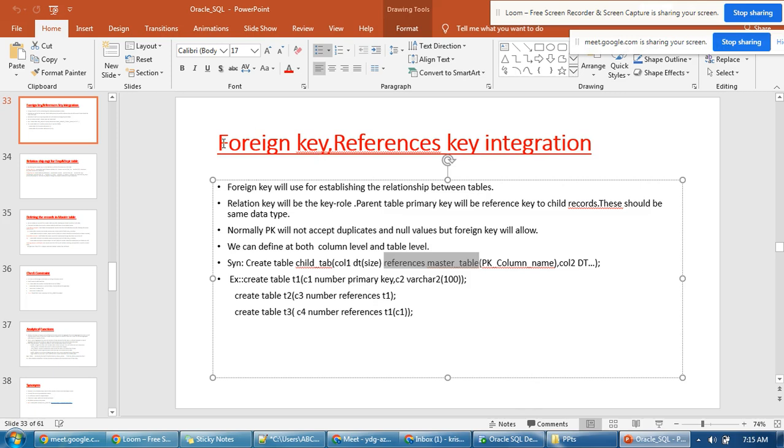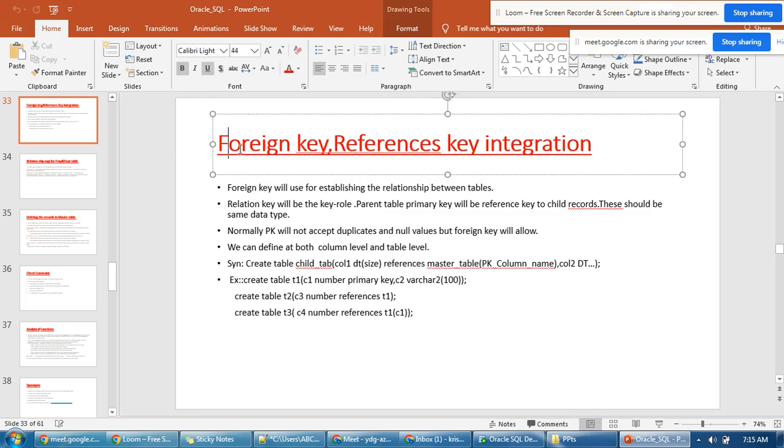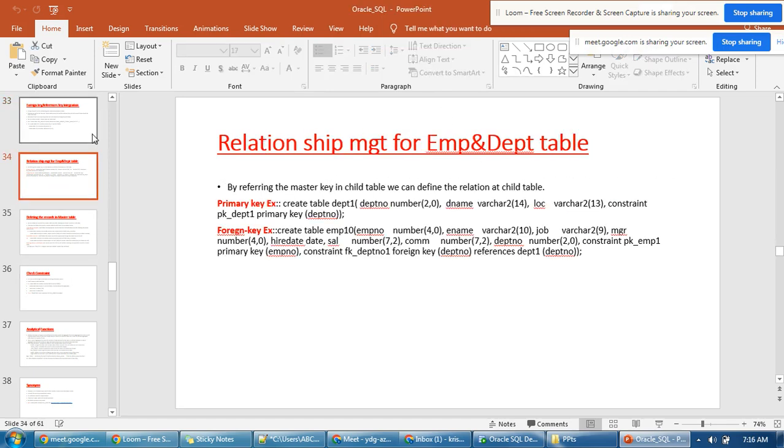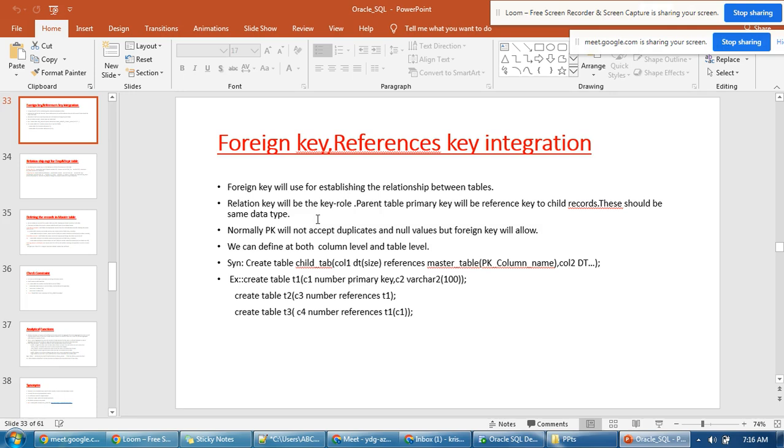Foreign key means if you are specifying columns in the child table, you have to specify the column name as a foreign key, and you have to specify what it is referring to. That is the foreign key and the references key. With this only, all the relationships will be built. Normally people use join columns and all. Constraint usage is not mandatory.